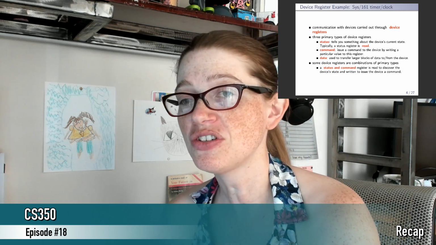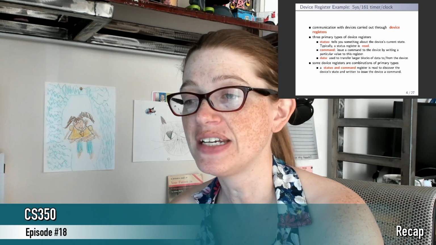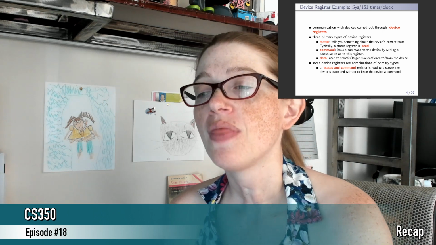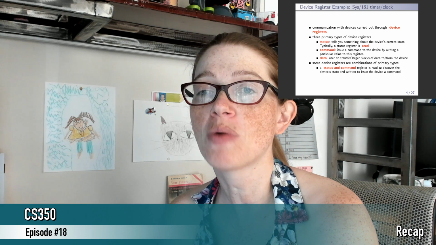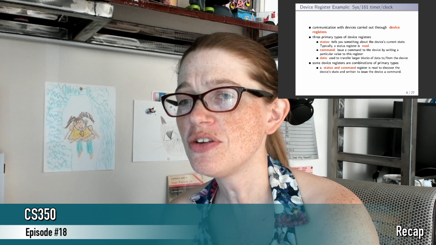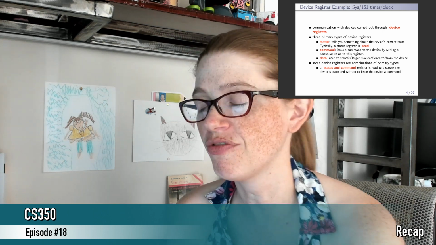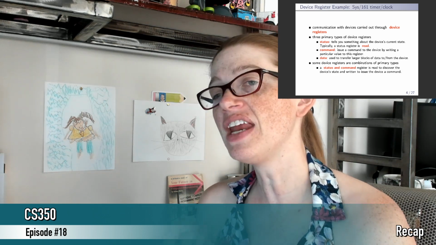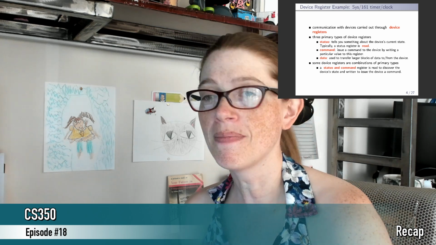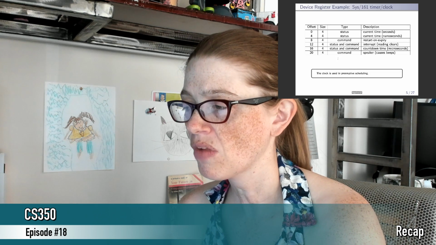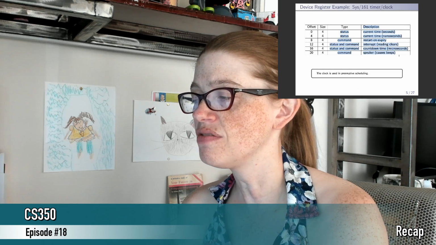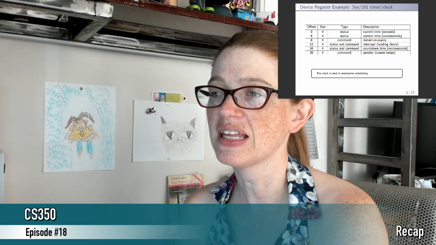Now, these device registers take three different primary types. There are status registers, which tell you something about the device. There are command registers, which by writing, we are telling the device to do something, and data registers, which we use to actually transfer larger blocks of data to and from the device. And of course, you can have combinations of these. So you can have a status and command register, and you can have a command and data register. And we showed you some different specs, such as the clock device in OS 161.